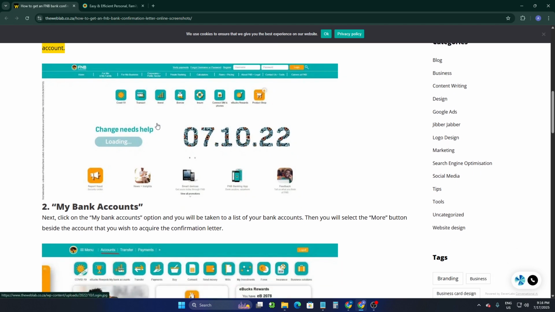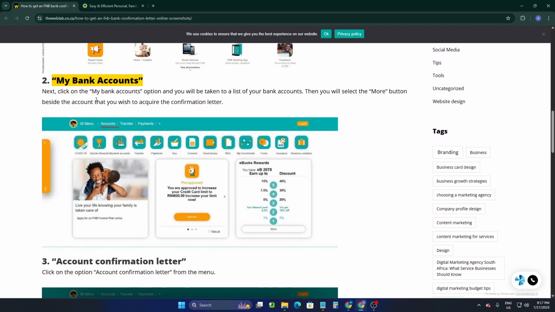Now when you are logged in, you can go to My Bank Accounts. Click on My Bank Accounts, then the accounts option, and you will be taken to the list of your bank accounts. Then select the More button beside the account for which you wish to acquire a confirmation letter.